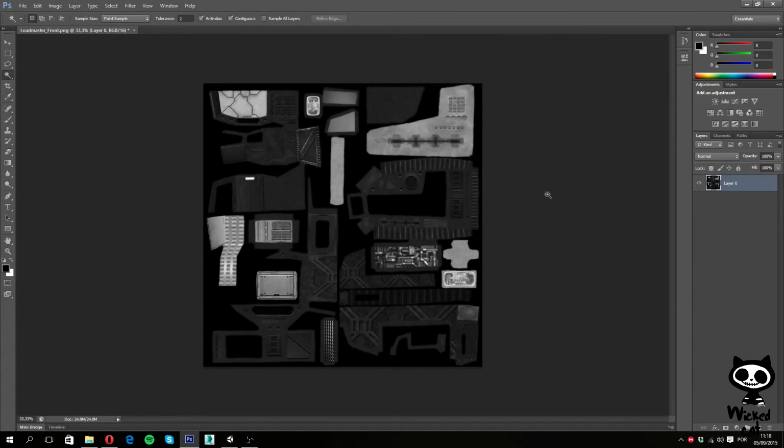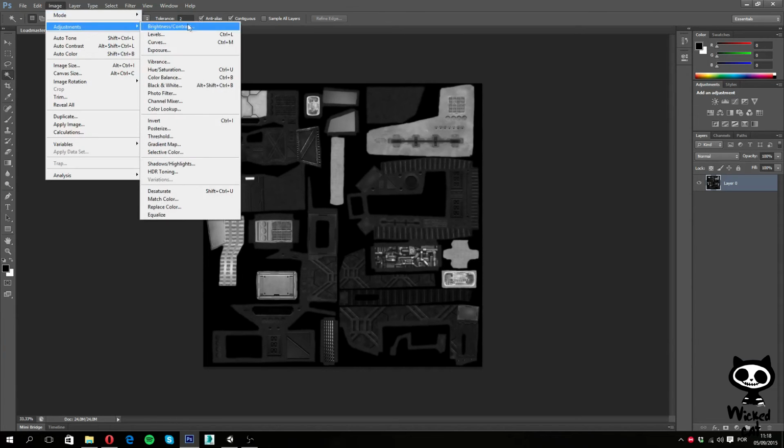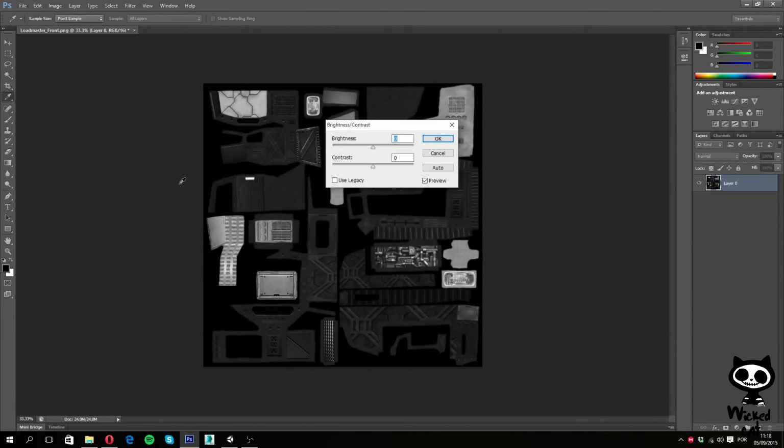And finally, the next step, what I'm going to do is to change the contrast of the image. So on the main menu again, let's select image, adjustments, brightness, contrast. Okay, so what I'm going to do is to change the brightness value to 31 and the contrast value to 10. Press OK.